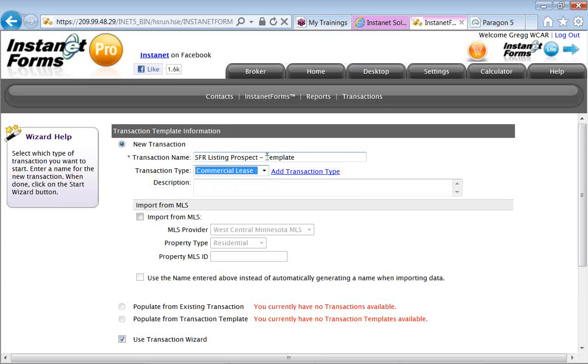Maybe you want to put a pre-1978 and a post-1978, so you can think of all the different templates that you could establish for agents to use to start those different transaction files that they're going to be involved with.